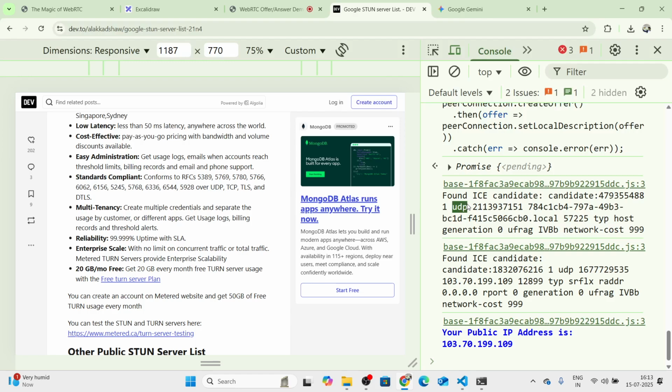What is UDP? I will tell you. There are two types, TCP and UDP. TCP is what we use for acknowledgement. If you send a request, it will tell you I got this request and send the acknowledgement. For UDP, it will just send the data. It will not look for the acknowledgement. Just fire and forget. Okay, that much only.